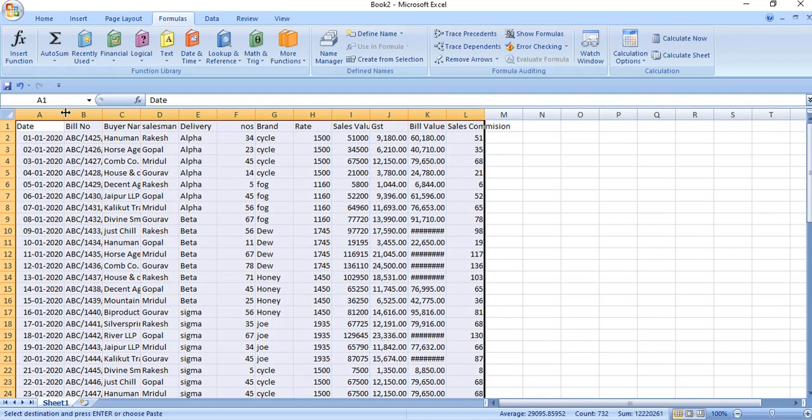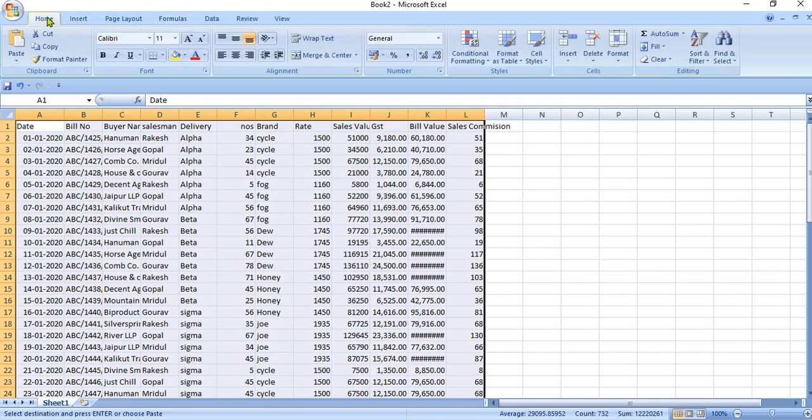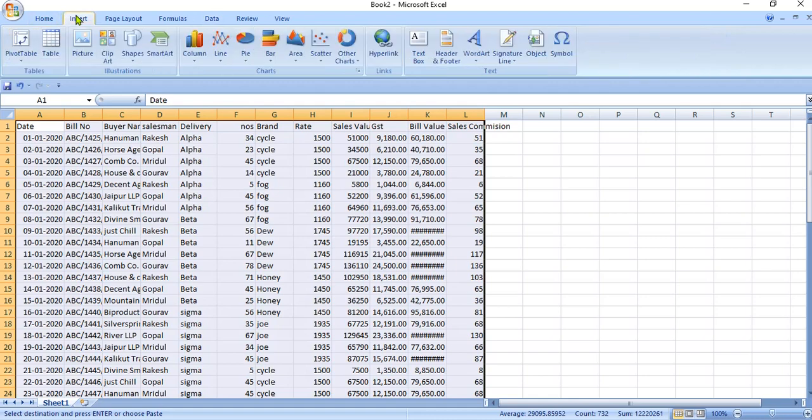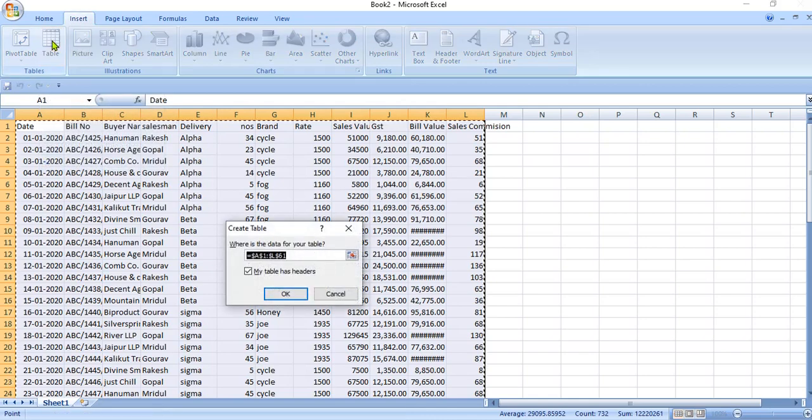Friends, this is our sample data. At first we will create a table. In this data, date, bill number, buyer name, sales man, delivery, numbers, brand, rate, sales value, GST, bill value, and sales commission are the main headers. So first we will name this table. Under the Insert tab, the table icon is there. Simply click over there.